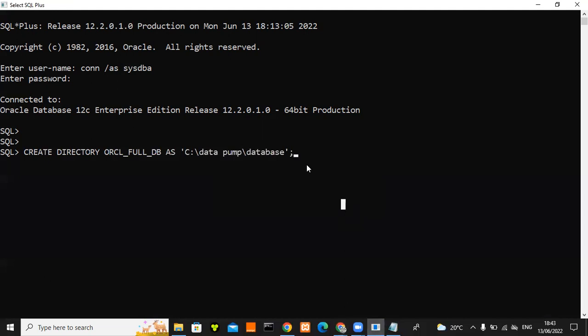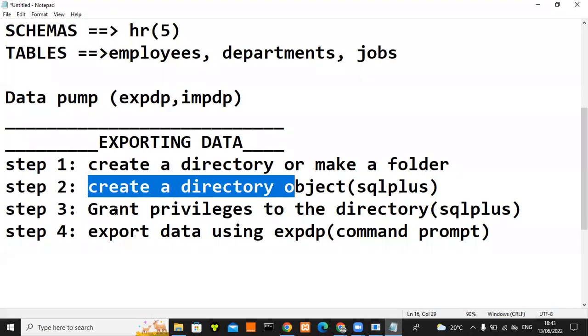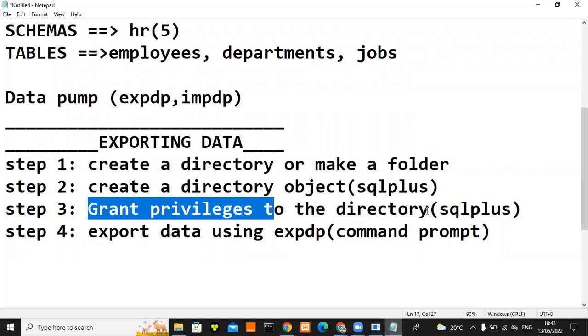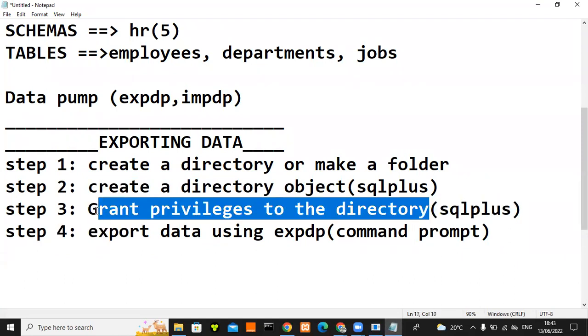So now, if I press enter, let's see what will happen. It will tell me directory created. So this is the second point, create directory ORCL underscore full underscore DB. This one is the name of my directory, which is connected to this database. Now, that point is for me now to grant privileges to the directory. I need to grant 2 privileges to the directory.